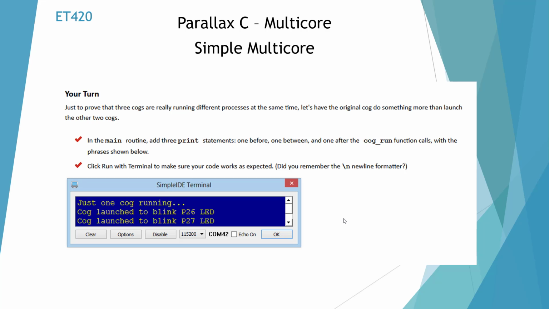So this will work. Okay, so here's our next step in our lab. It's your turn. So we're going to run 3 cogs, and we're going to see if the first cog will launch the other 2. In the main routine, we're going to do 3 print statements. And we're going to run the terminal to make sure the code works as expected.